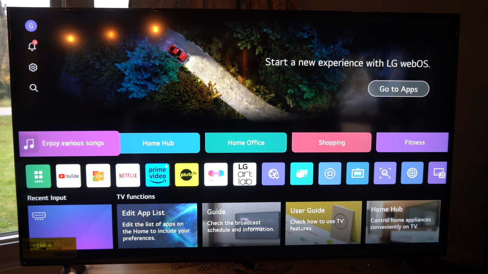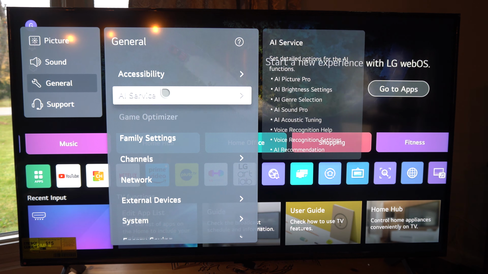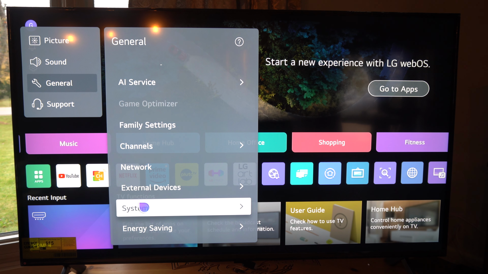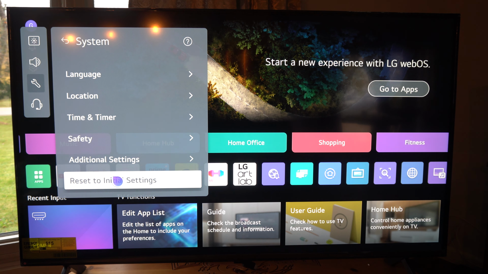So let's go to settings and then go to settings here. And then wait for this to load. Let's go to general. Then go to the right, go on down to system. Then let's go to additional settings. Go to home settings.